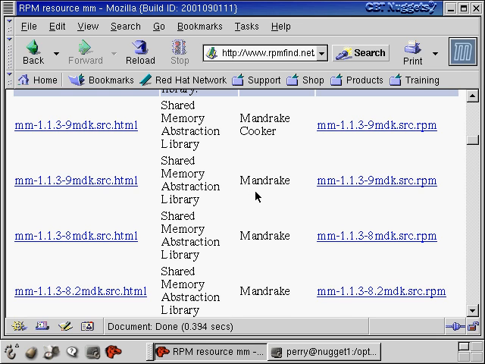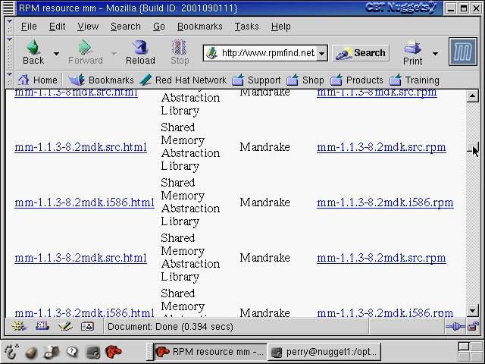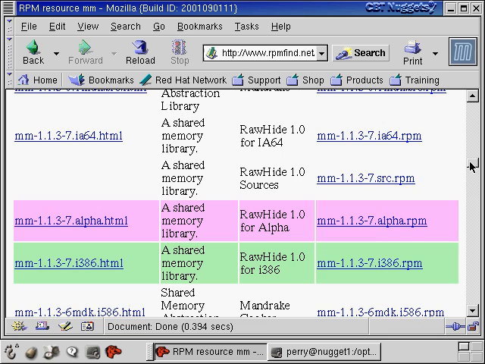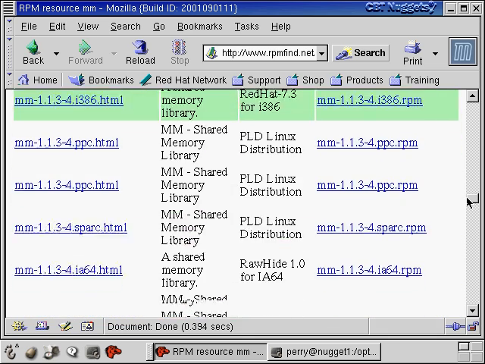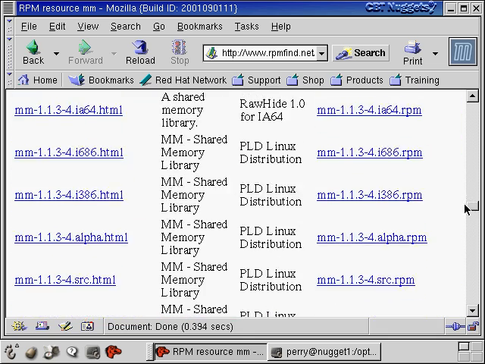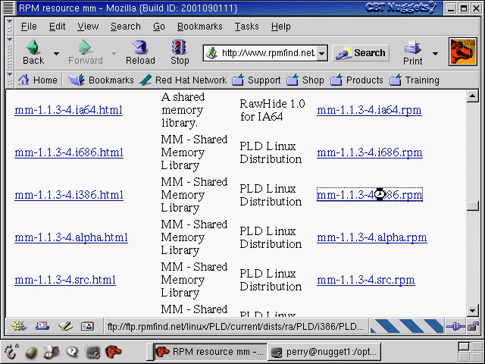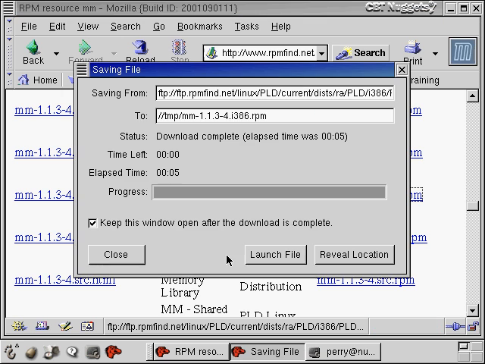They're for Mandrake. They'll probably work on your system if you don't have Mandrake, but I like to stay away from stuff that is somewhat specific to some distribution. I like generic stuff. So here's one for the i386. It's the shared memory library. That's what MM is. So I'm going to click on that. I'm just going to pause while this is downloading. All right, so I've downloaded it to the temp directory.